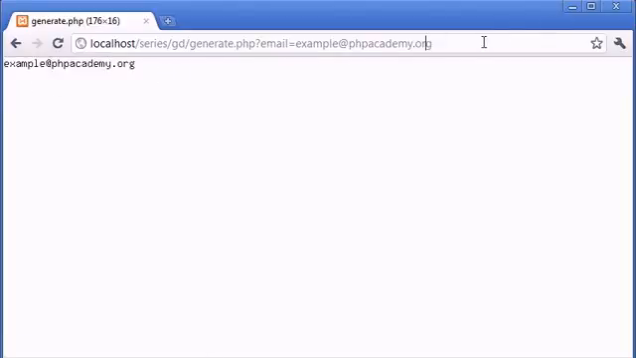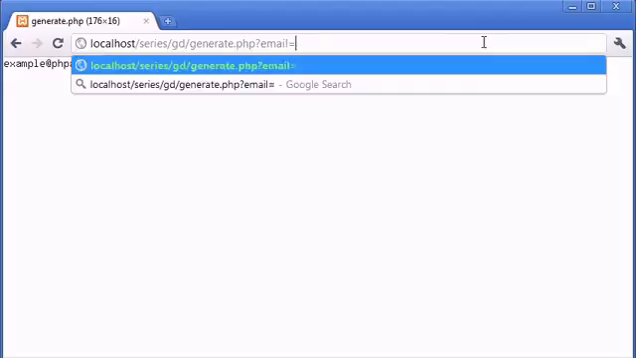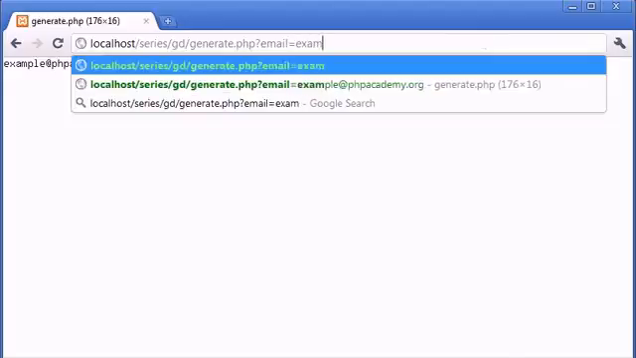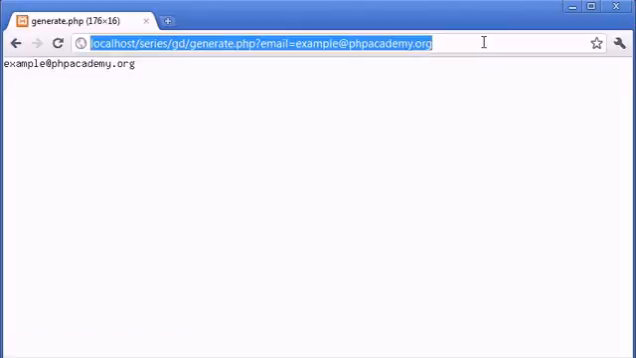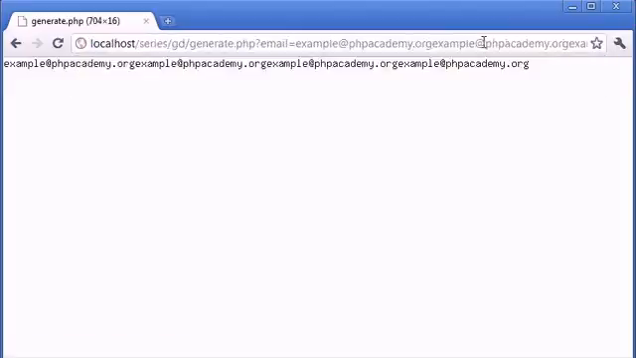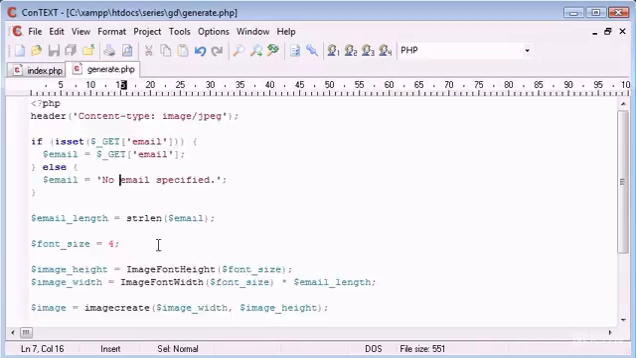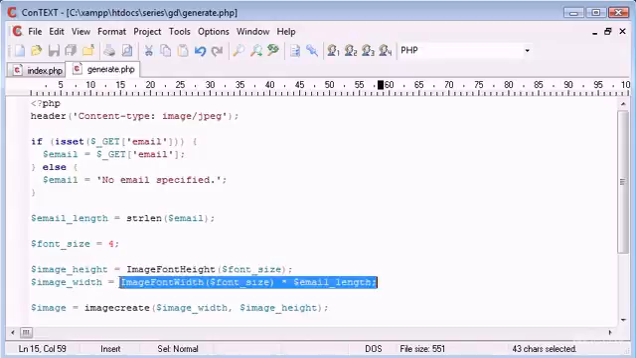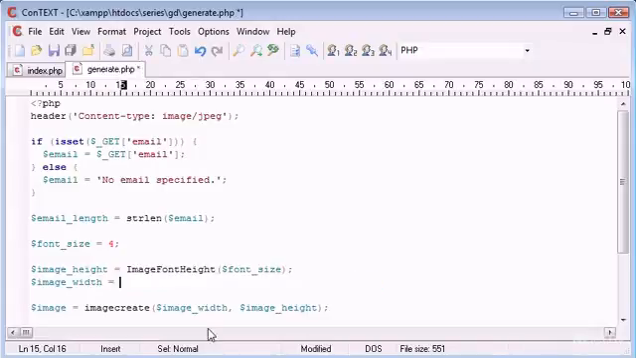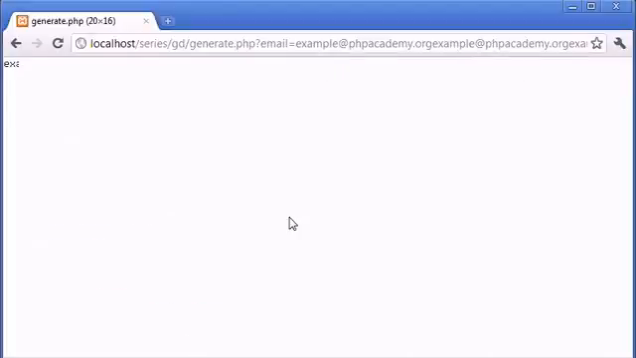So let's try putting some long value in it. So let's just say example at phpacademy.org again, but we'll copy and paste this over and over again, just so we can see how the length of this image changes. Now let's say we were to just specify a width for ourselves. I'm going to cut this so I can use it again later. Let's say a 20, for example. Now let's go into our generate file, and you can see that it's only giving us a bit of this image.